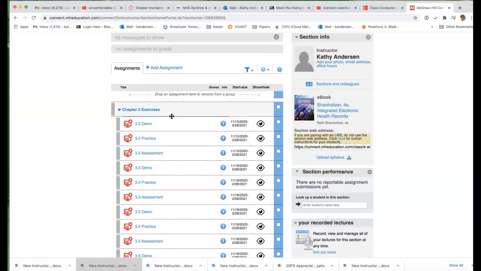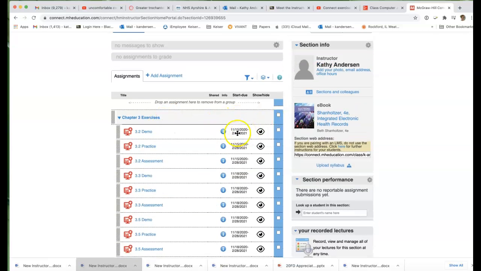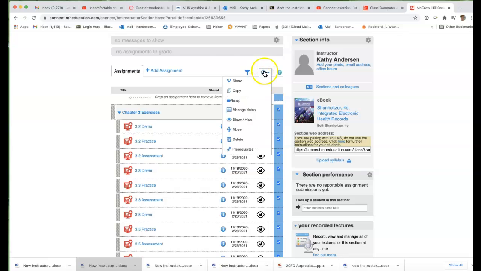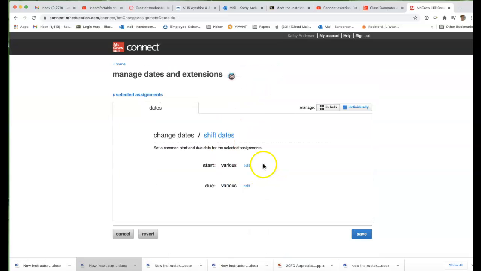So the other thing that will need to be done when you come in, the date field was required, so I had to enter them, and depending on when you teach the class, you will need to click on each chapter exercise. You can get a chapter at a time here, and then go up here and manage the dates, enter the start and due date for that chapter.